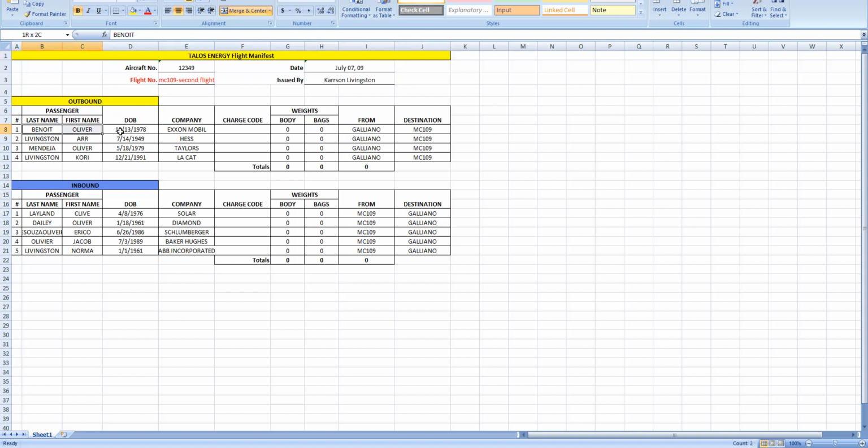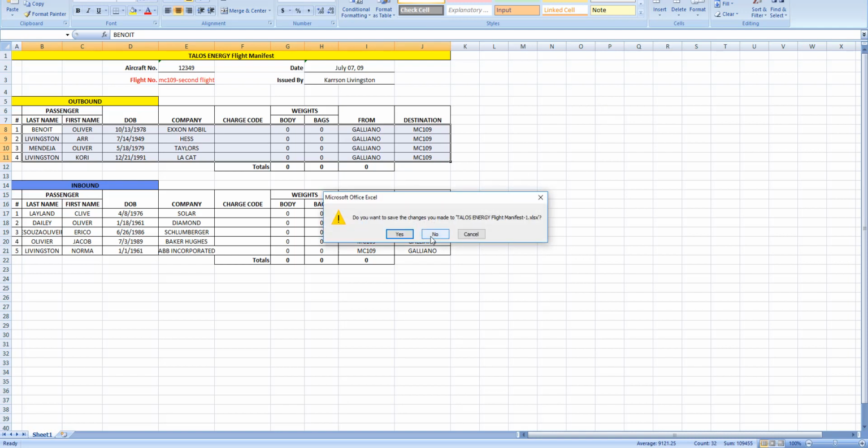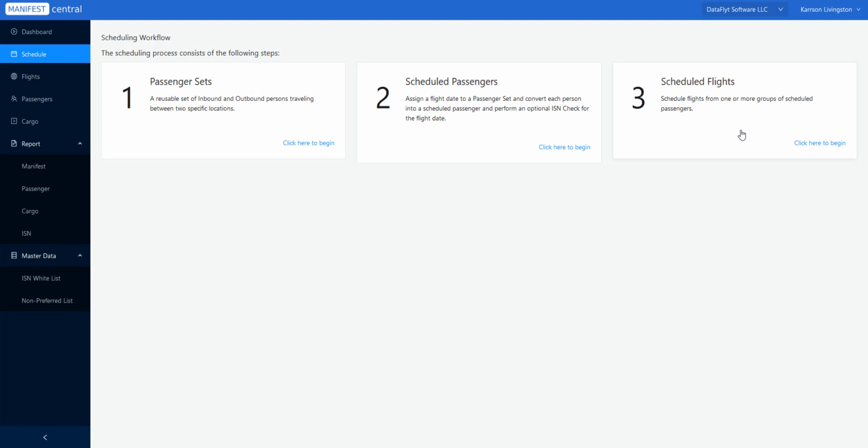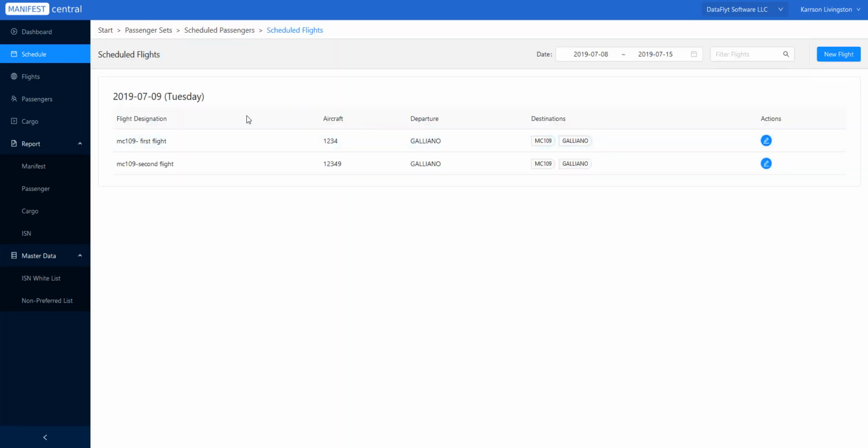Now, as you can tell, this has all the information that we are currently sending into the heliports, but it was easily created by a 2-step system. The offshore user is building these lists of passengers, and the onshore user is actually assigning them to a flight. So once this is done, we simply select Finish, and that flight's done too. So as we go back, we'll see the flights for Tuesday. We have our first flight and our second flight.